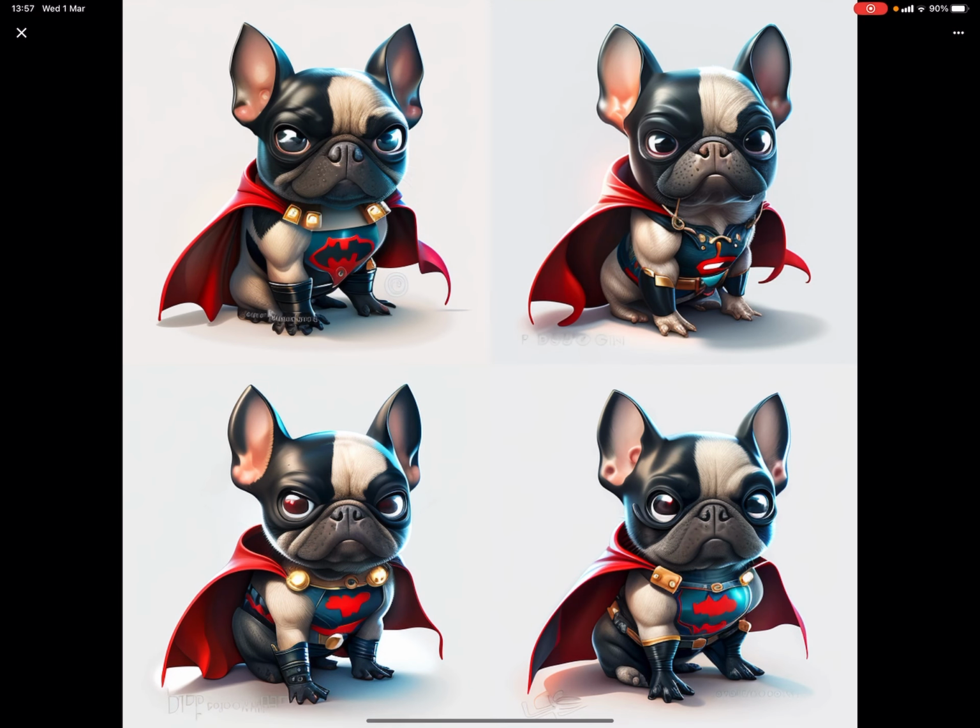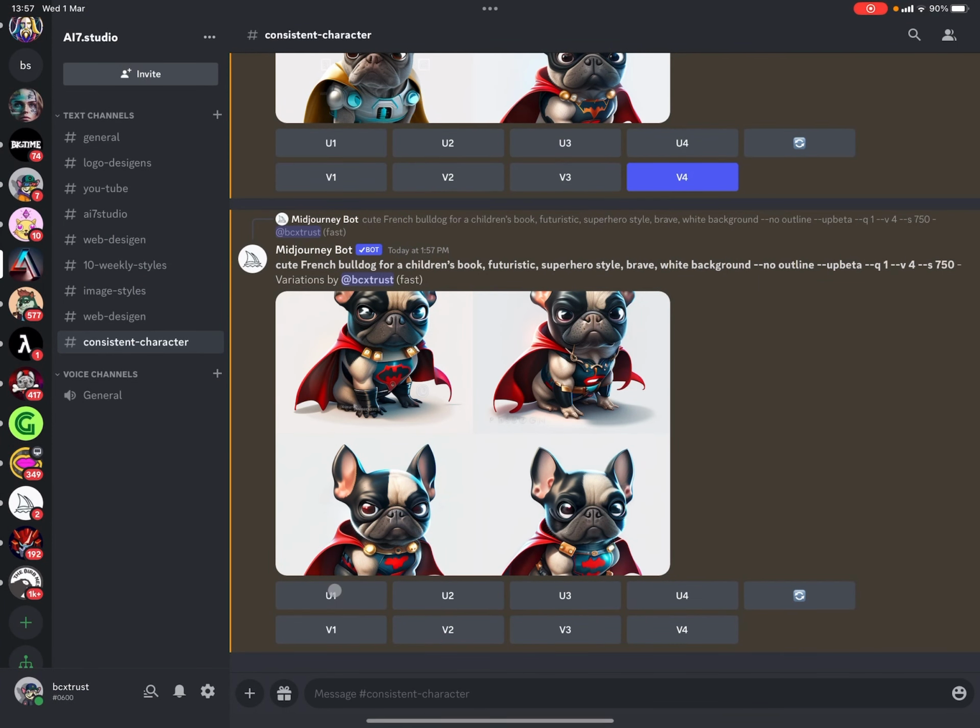It has made some variations already, and you could almost say this is the same dog. Sometimes the eye is a little different. This first one looks a little mean, but maybe just for fun we go with that. We will decide now that we will use this dog. I will upscale version number 1, and from now on we will use this dog.